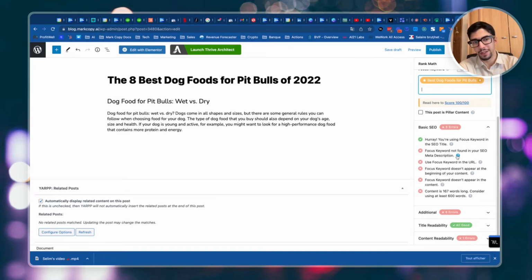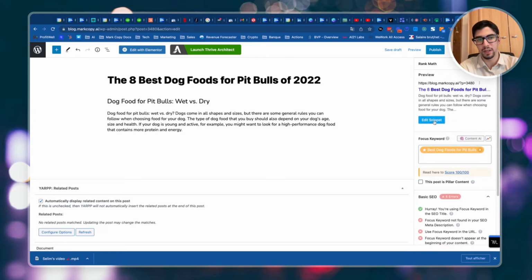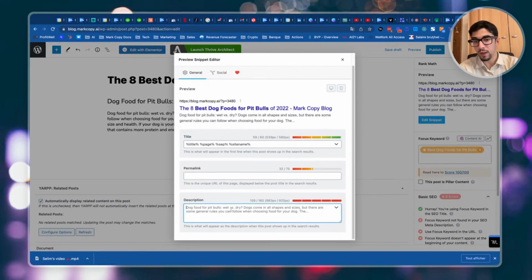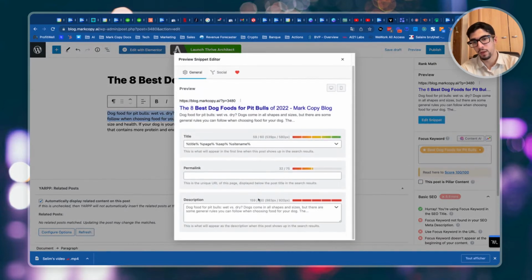So the first thing is I don't have this keyword in my meta description. So I would need to go to edit snippet here, and I would need to put my meta description here. So for this example, I'm just going to take this one as a meta description because it contains my primary keyword, and that's what we want for our meta description. All right, so now we have a meta description. Our SEO score will obviously increase.